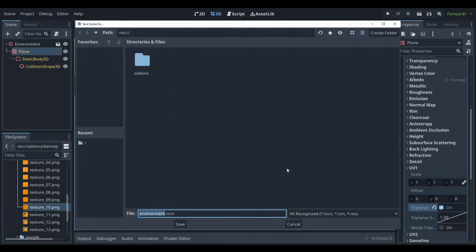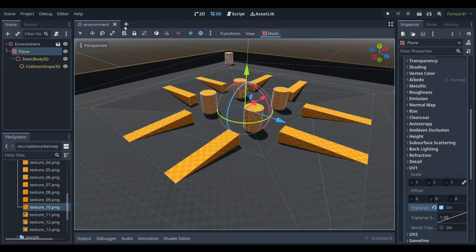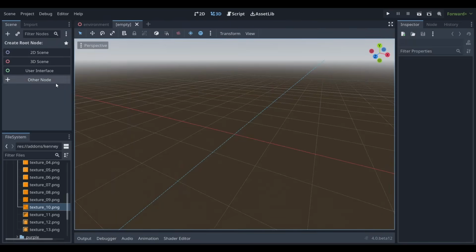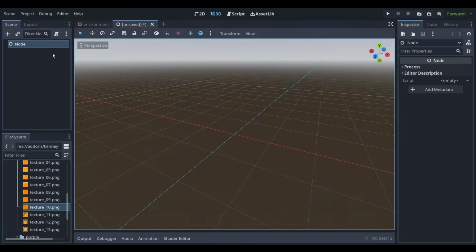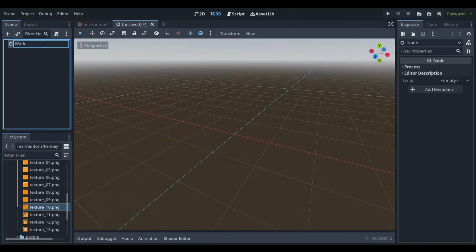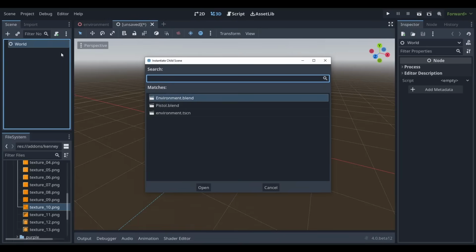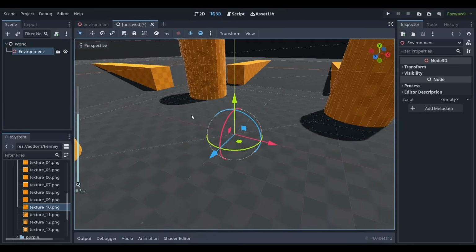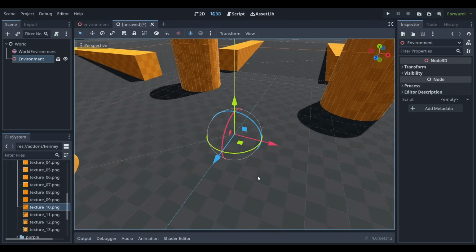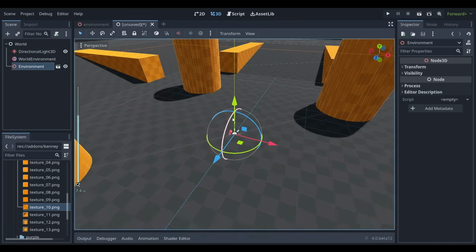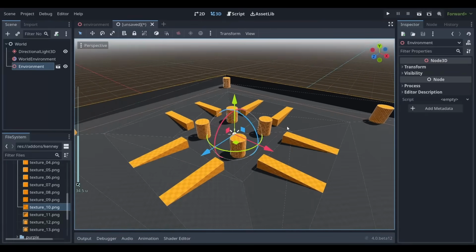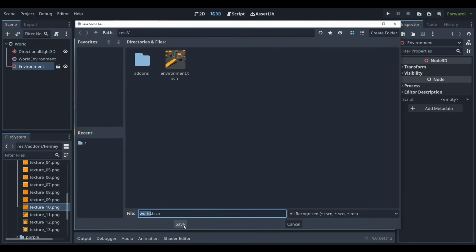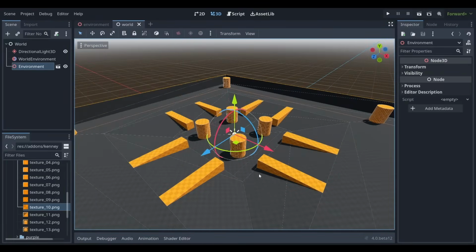Okay, I'll save that, environment.tscn, and then let's put this together in a basic world scene. So other node, I'll just make it a root, a normal node, call it world, Control-Shift-A, add environment.tscn, and then I'll click these dots up here, add environment to scene, add sun to scene, and we are looking good. Control S, and I'll save that as world.tscn.